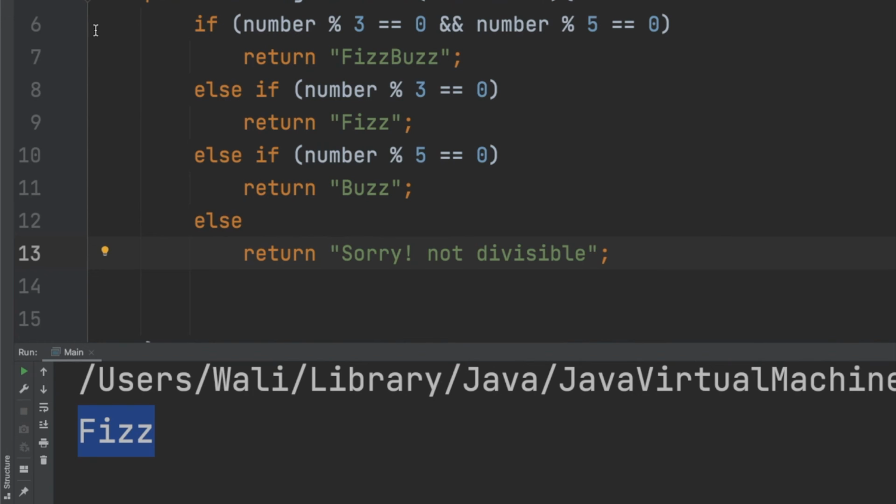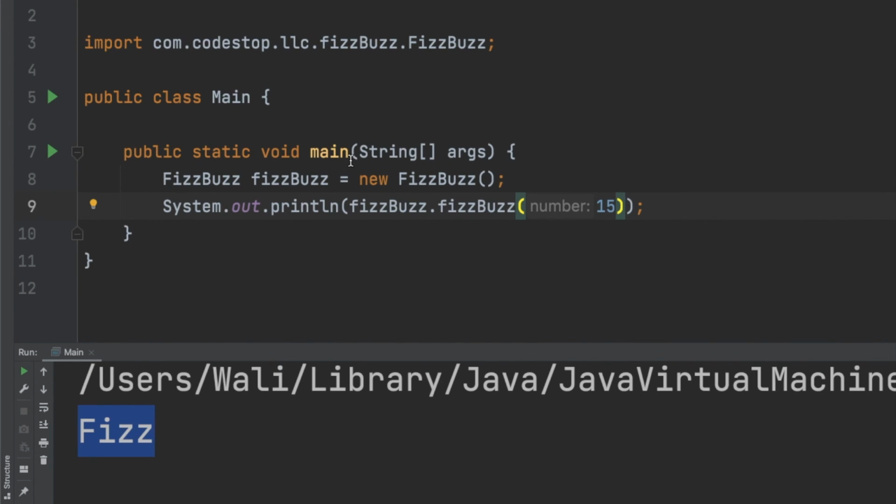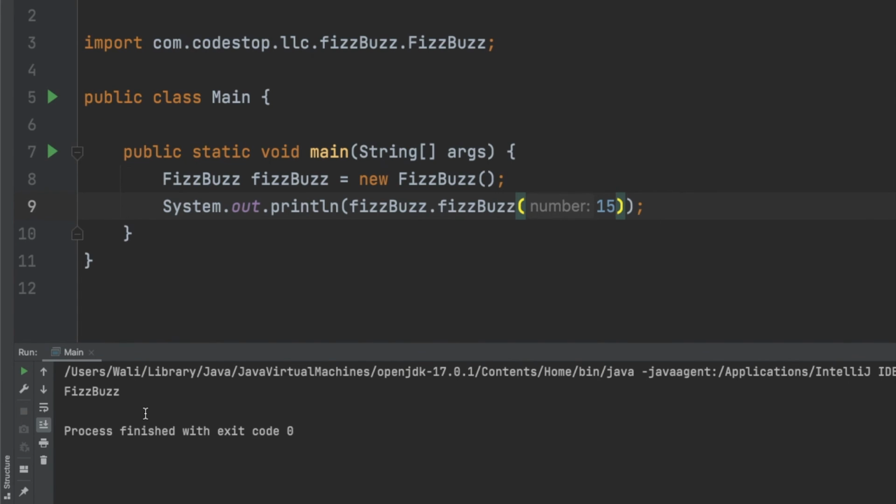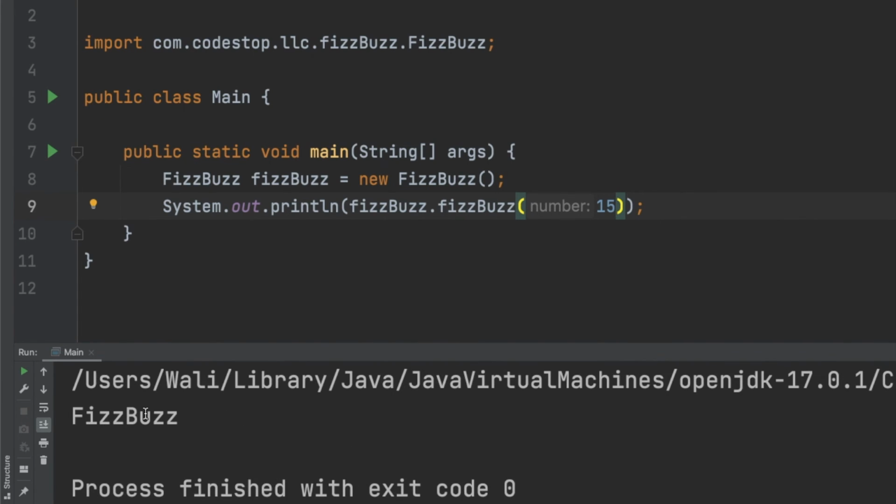Alright, so again, let's go to our main method. Control R, we'll rerun the program and we will see what we get. Bingo, we get FizzBuzz, because we fixed the condition.